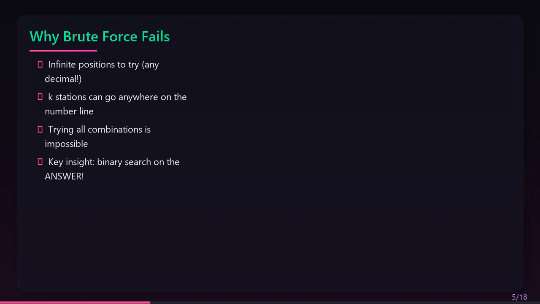Can we try all possible placements? Absolutely not. The new stations can go at any decimal position. There are literally infinite choices. With k stations each having infinite options, brute force is completely impossible. But here's the key insight: we don't search for where to place stations. Instead, we binary search on the answer itself, the maximum distance.